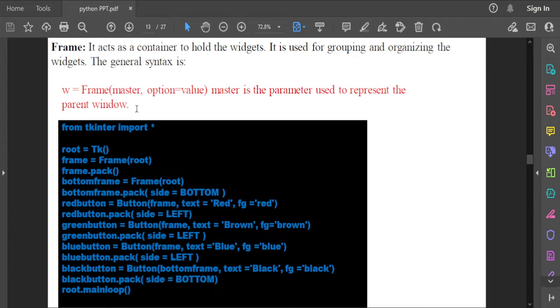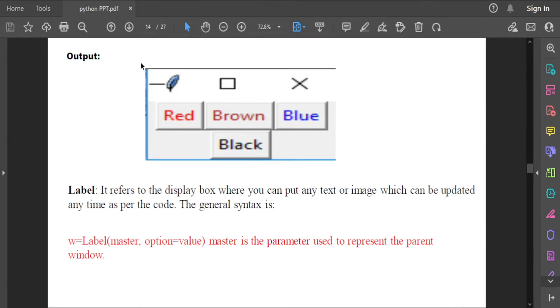From tkinter import *; root = Tk(); frame = Frame(root); frame.pack(); bottom_frame = Frame(root). If you run this total code, run button equals to button, red button, green button, blue button, root.mainloop(), and the output we are gonna get for this frame is this.